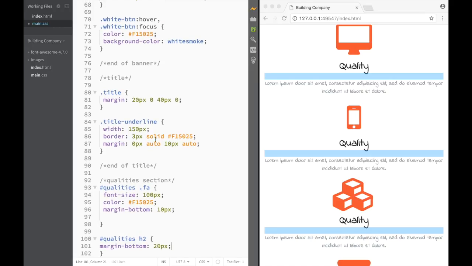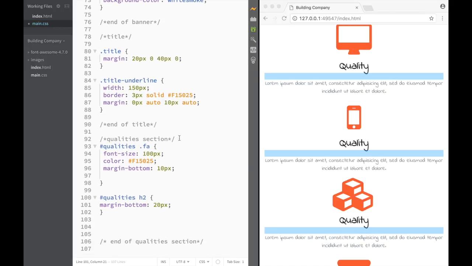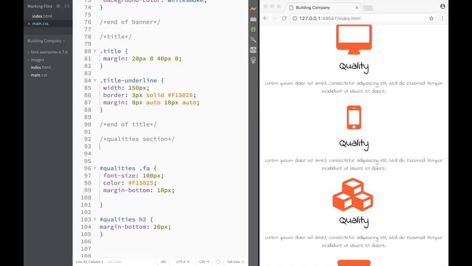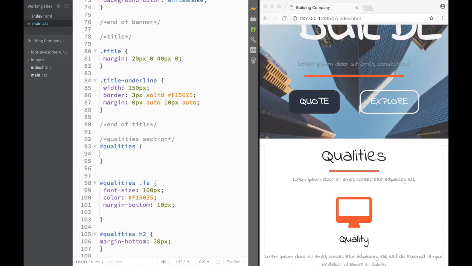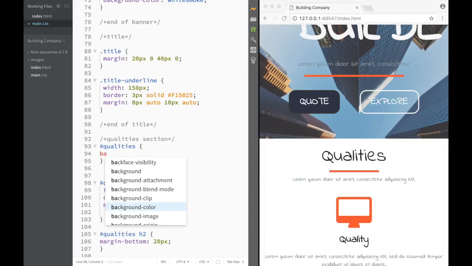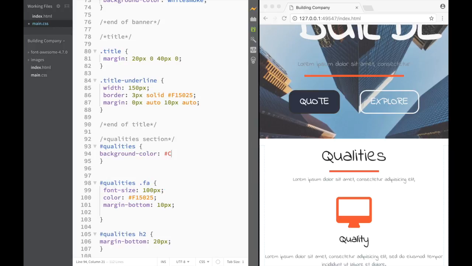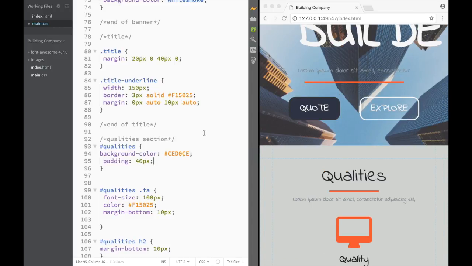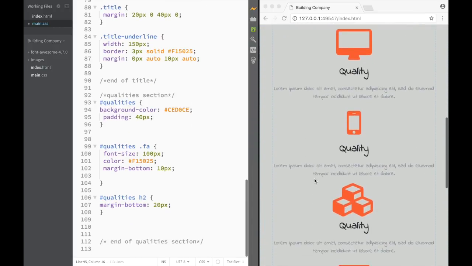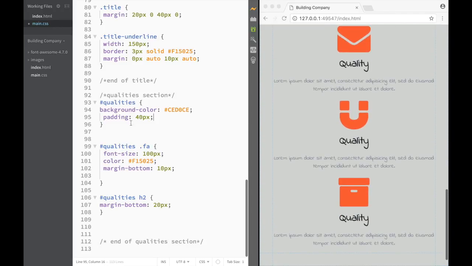So over here, if we have qualities, blah blah blah, maybe we can do the padding and a background. So it's going to be qualities. These over here. And we're going to say that this is going to be a background color. We're going to do it a little bit different one. CED0 CE, right? And over here we're going to say a padding 40 pixels, right? So now that we have completely finished this one, we're actually ready to move on to the next section.